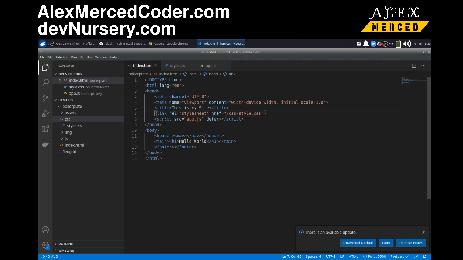Okay, so what this is going to do is load up JavaScript from this file, which actually is going to be /js/app.js, because again, it's got to go inside our JS folder in app.js.